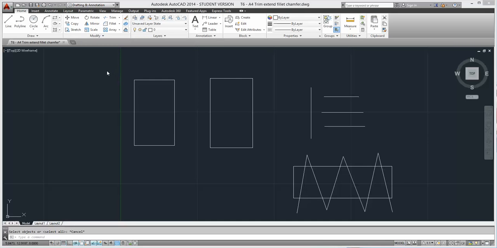This is assignment 4, tutorial 6. This is a tutorial that will be going over the trim command, extend, the fillet command, and the chamfer command.